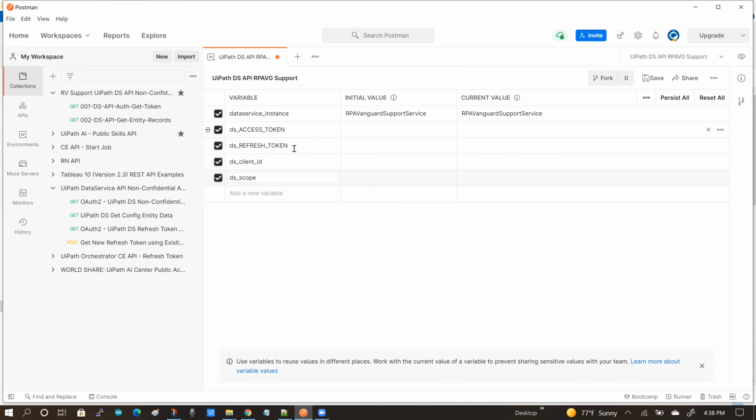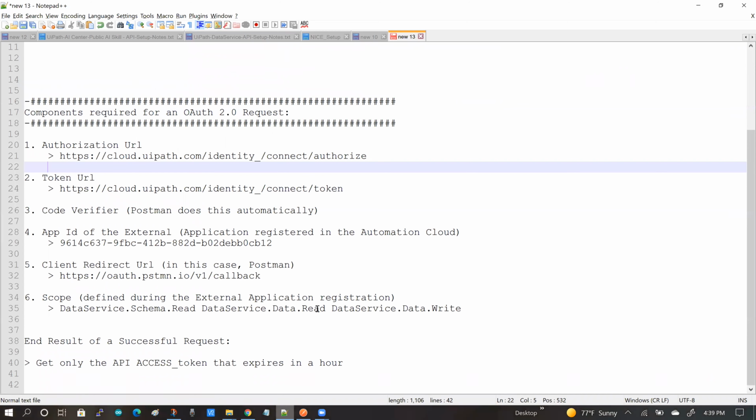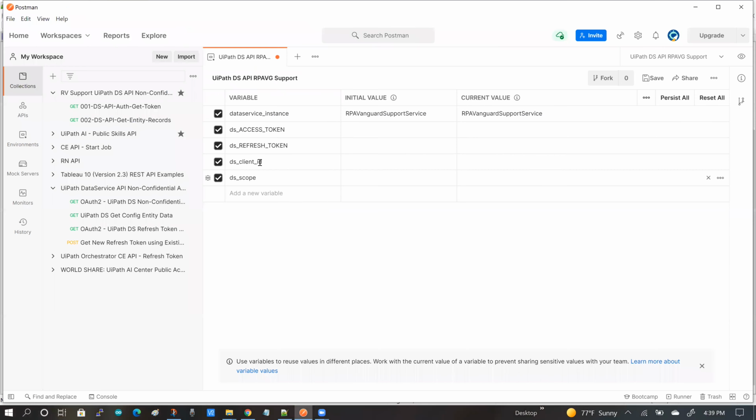The access token and the refresh token will not have either initial or current values, but the client ID and the scope will have current values to work with. And I'll tell you later why that is. The first variable is the application ID or the client ID. We're going to be using the same one that we used in the previous video. So I'm going to add that here.